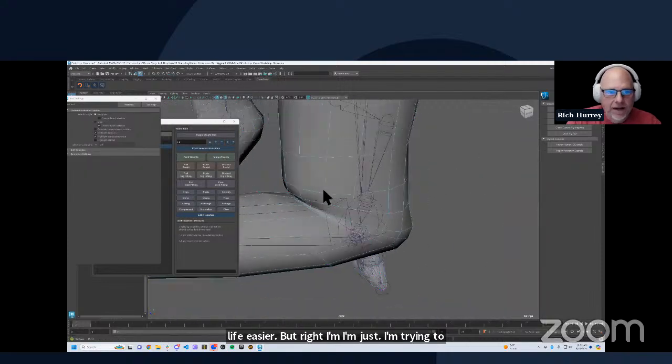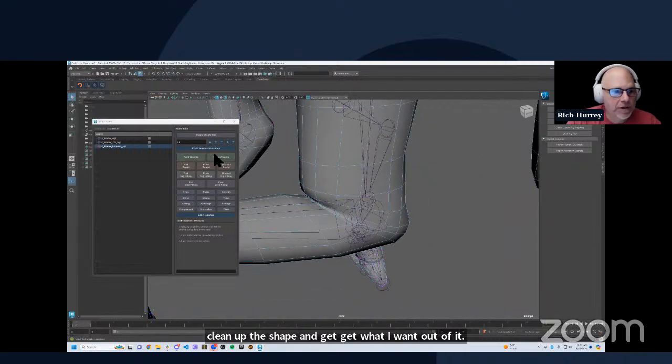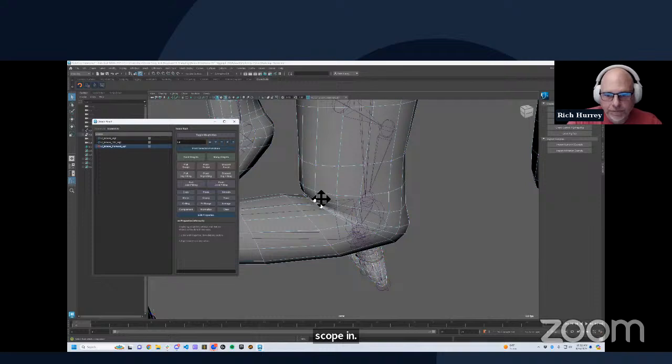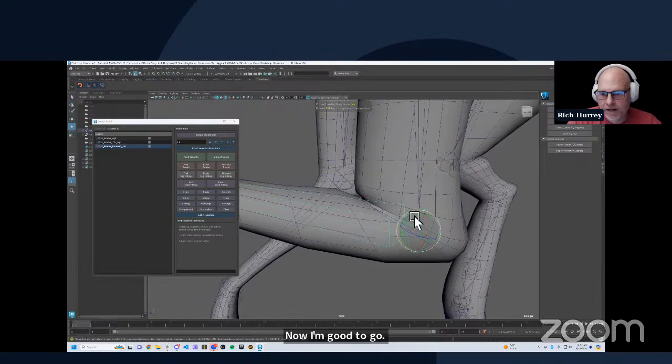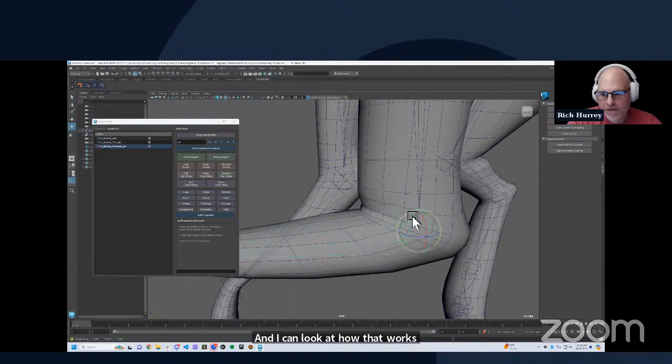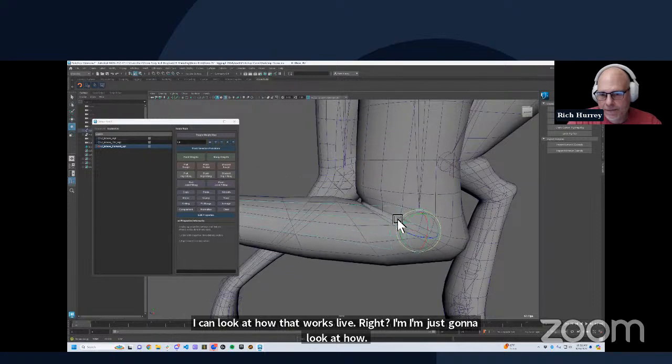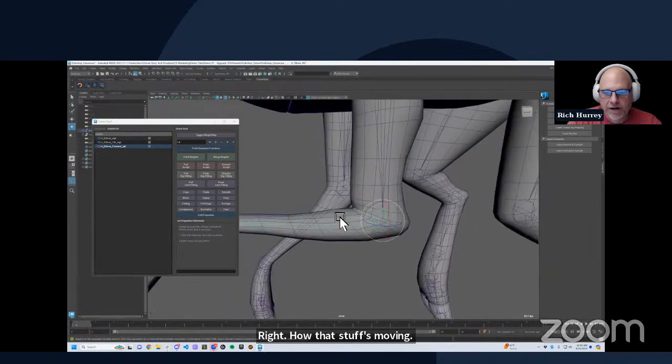Cool. Now I'm going to push my sculpt in. It'll update, basically doing that inversion of the shapes. Now I'm good to go, and I can look at how that works live, how that stuff's moving. It's a very fast workflow.